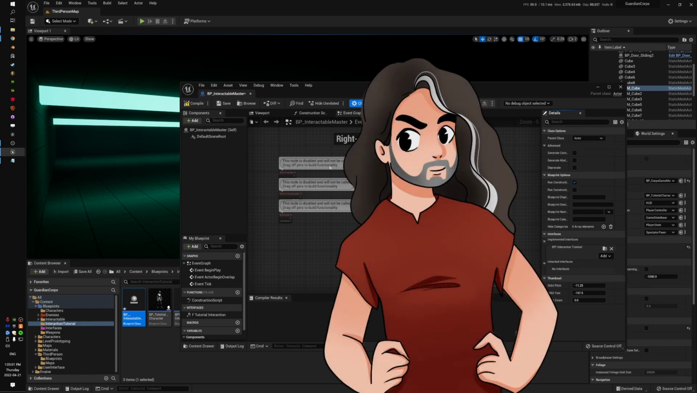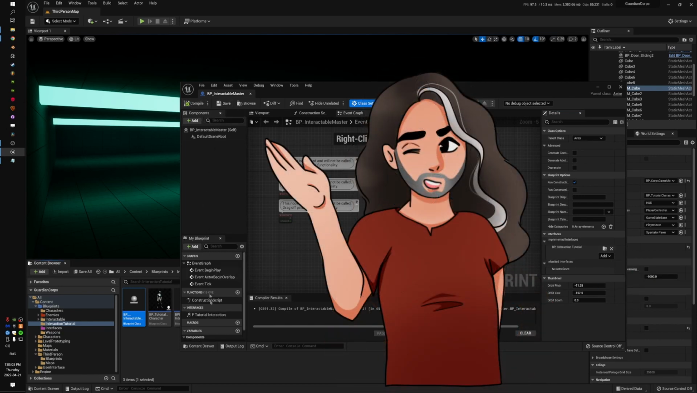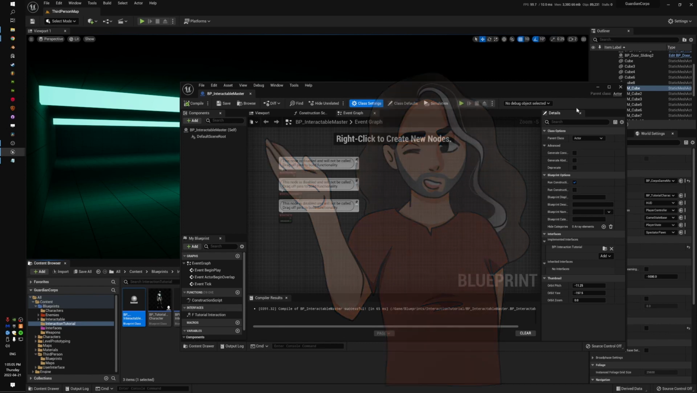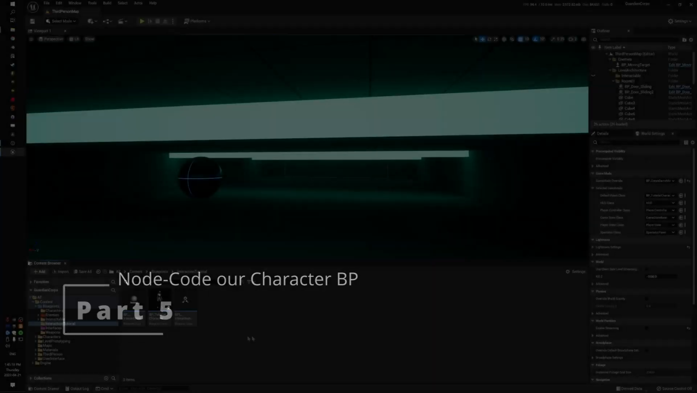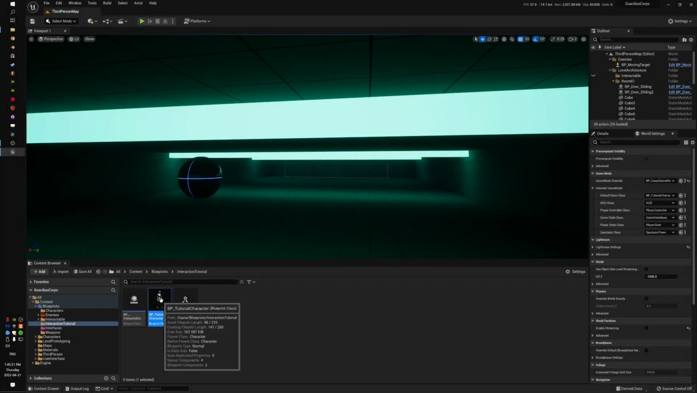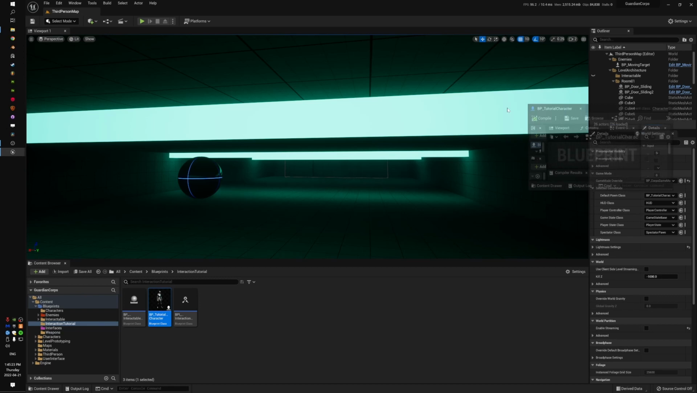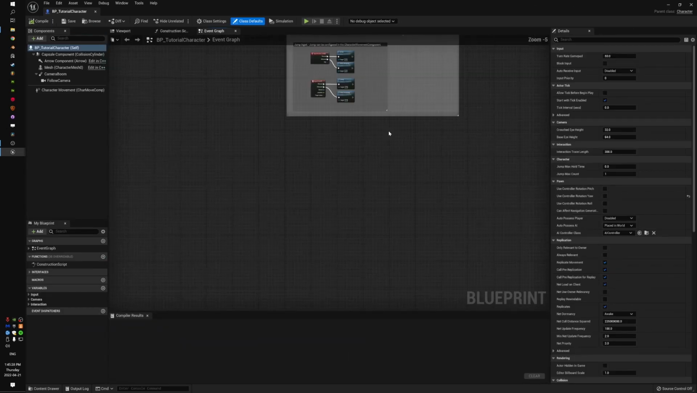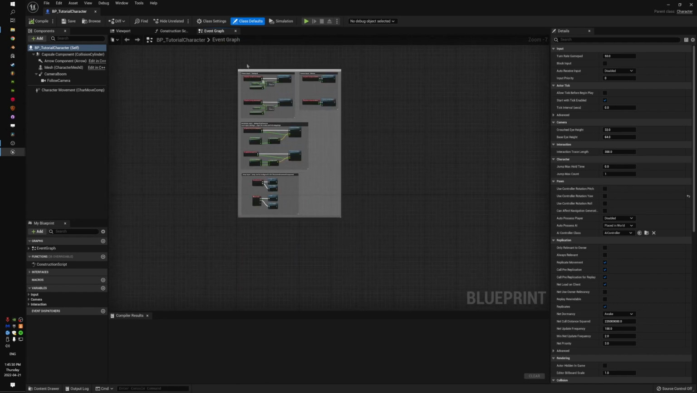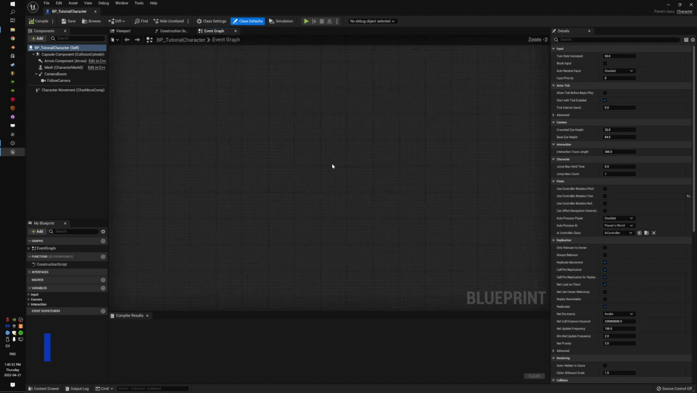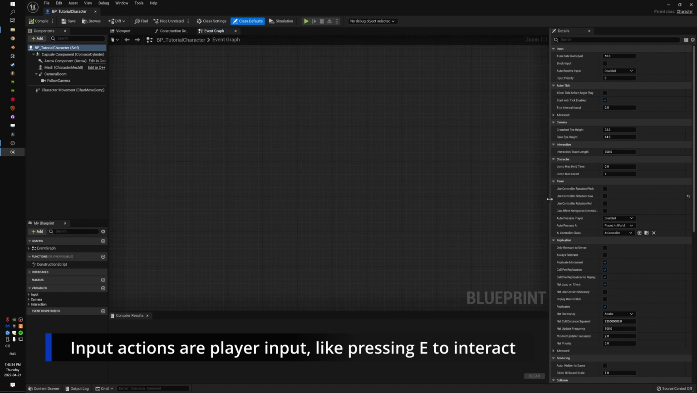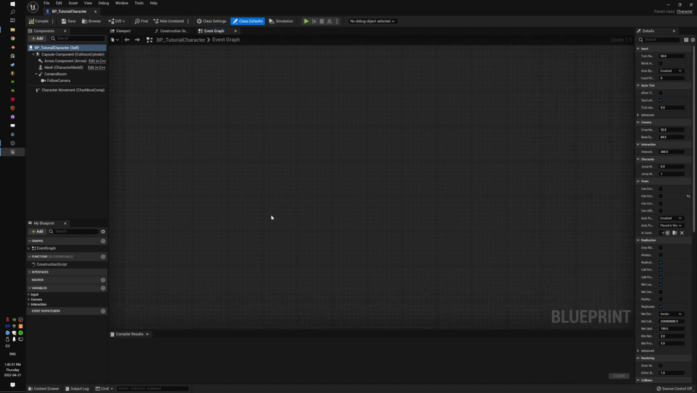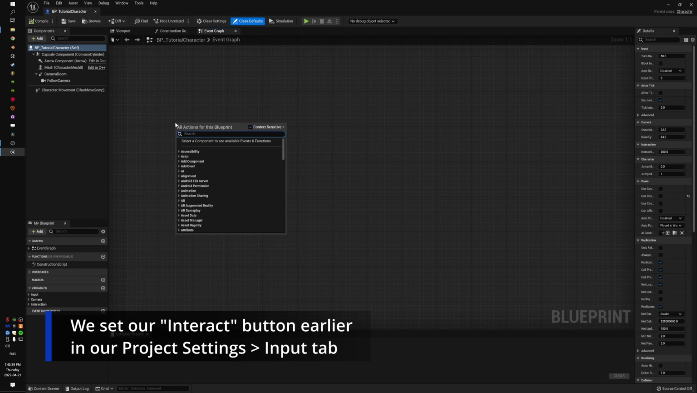We're going to start some visual scripting next. Think of it like drag and drop coding. We'll code our character blueprint first, so go ahead and open that one up. The first of our code goes into the event graph. Let's create an input action event that will trigger when we press the interaction button that we chose earlier. Right-click and start typing the name we gave it in our project settings.